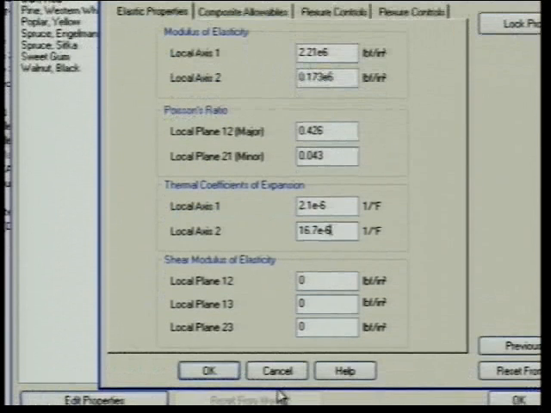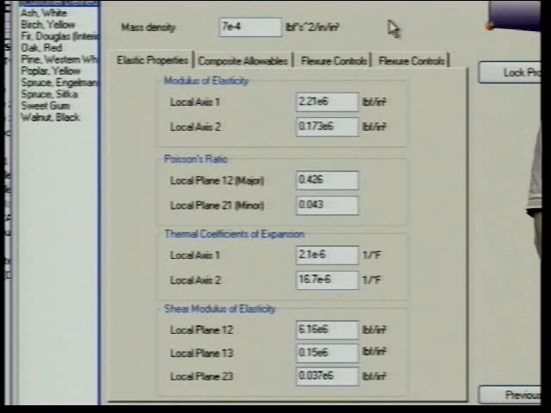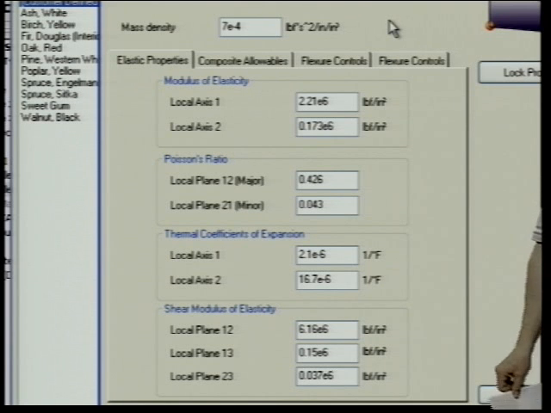What's next here is the shear modulus. Let's set that to 6.16 e to the 6. And this one to 0.15 e to the 6. And the last one is 0.037 e to the 6. You notice there's a lot more input involved when you are using such materials than you typically have with just an isotropic material.